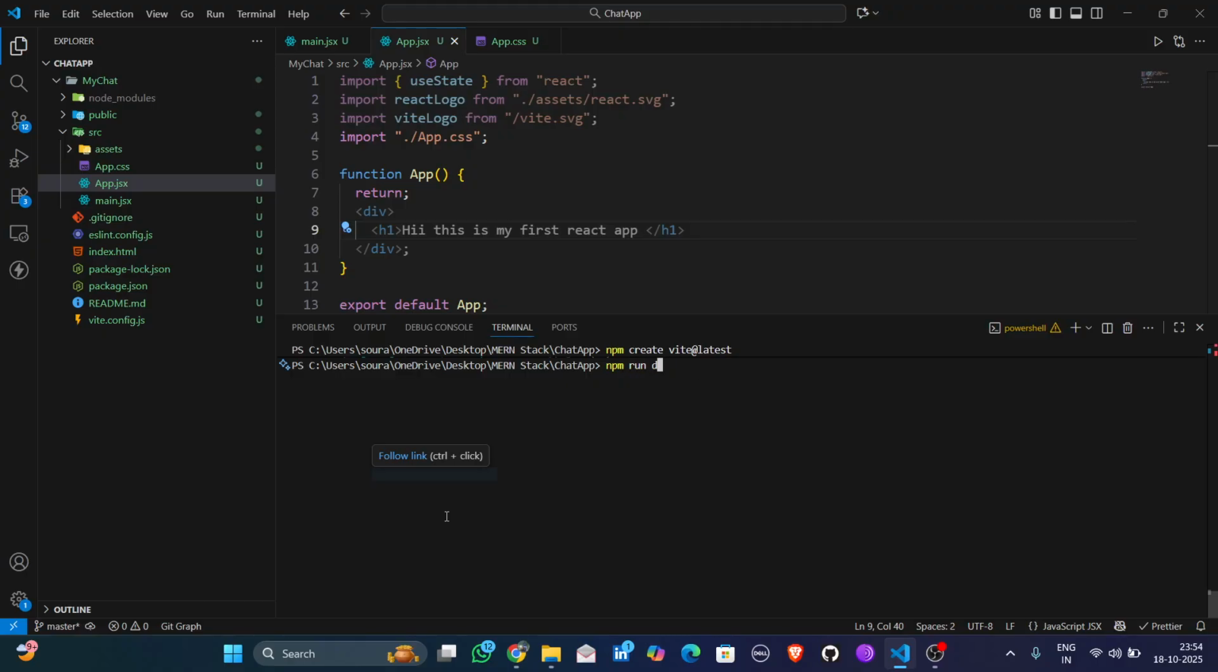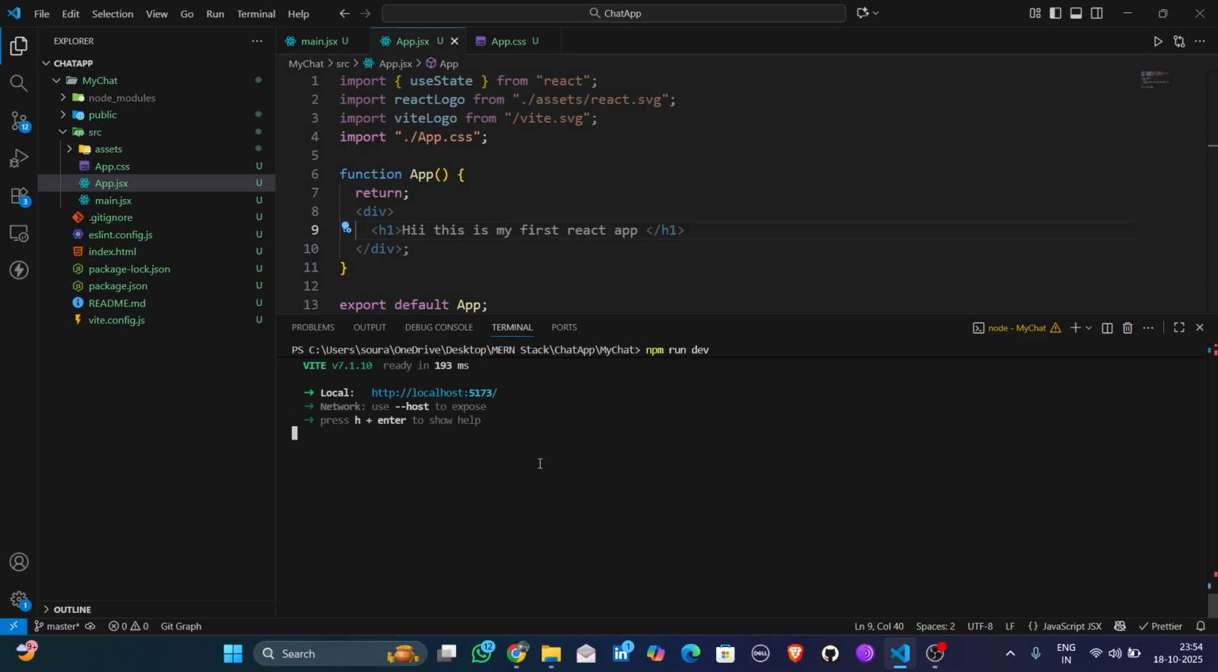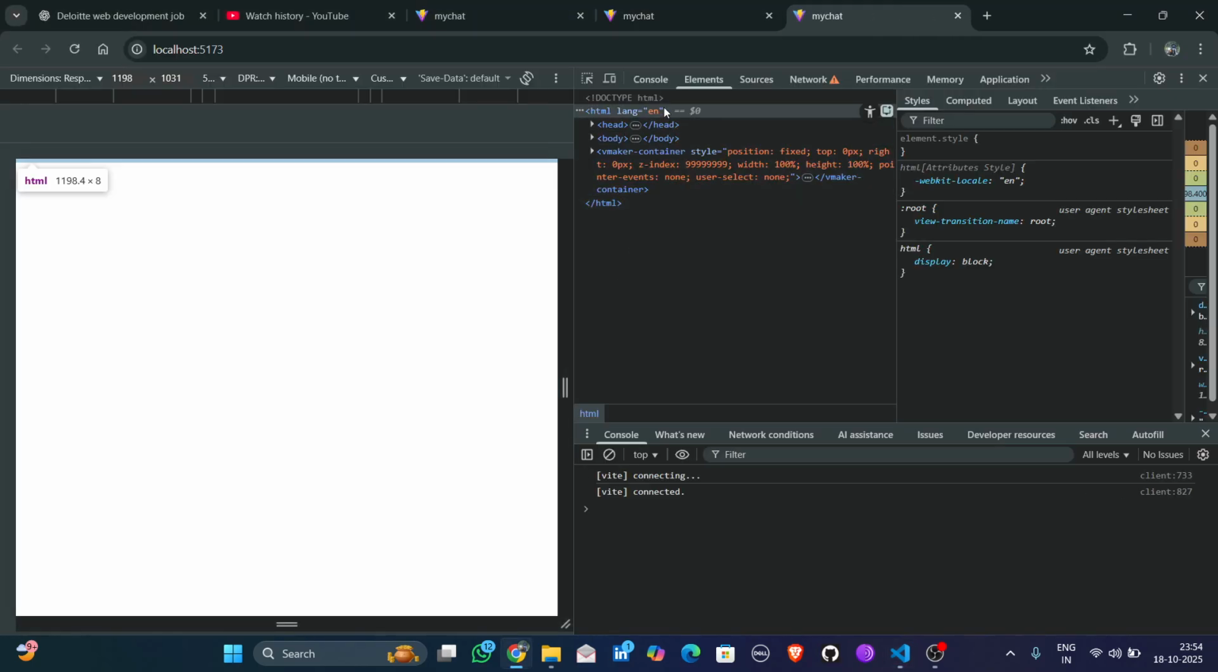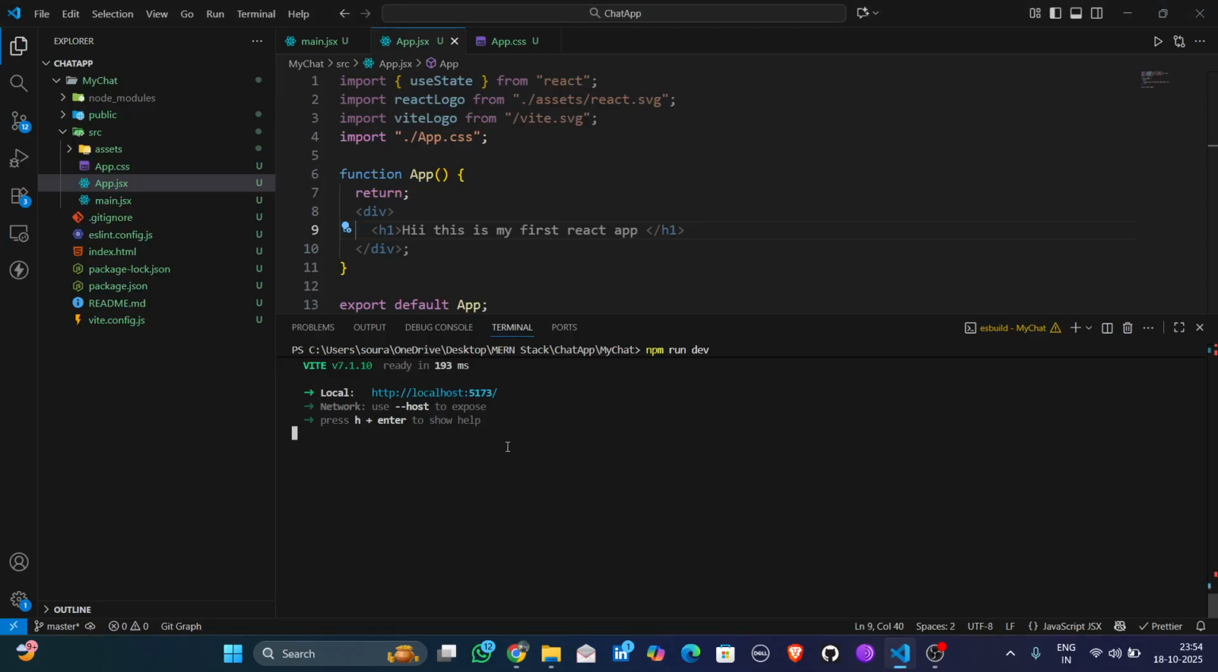npm run dev. Oh my god, there is some problem. Okay, I should go inside my chat folder, then I can use npm run dev. Let's see what's wrong, man. I think there is some problem. Okay, I got it.